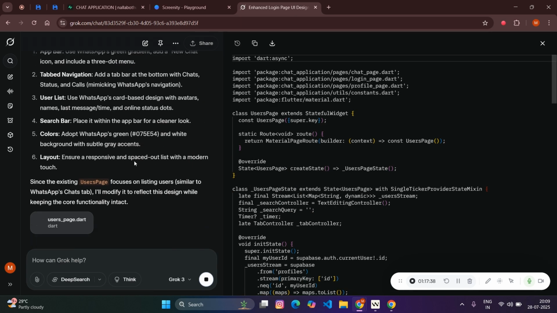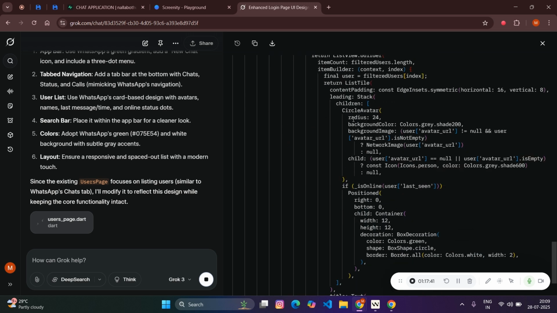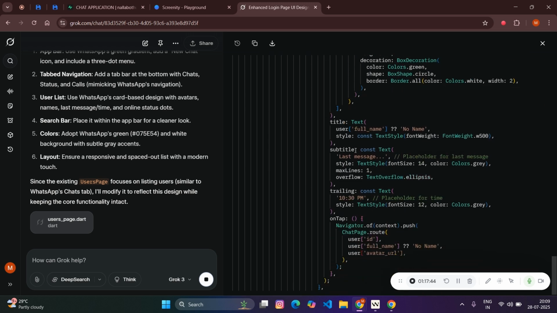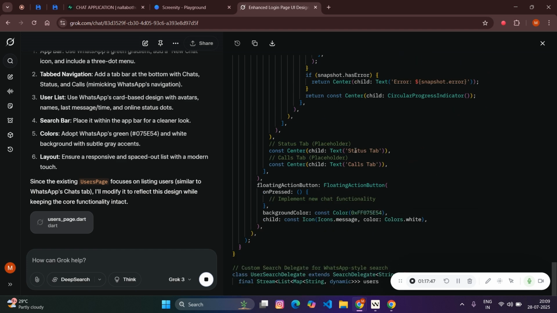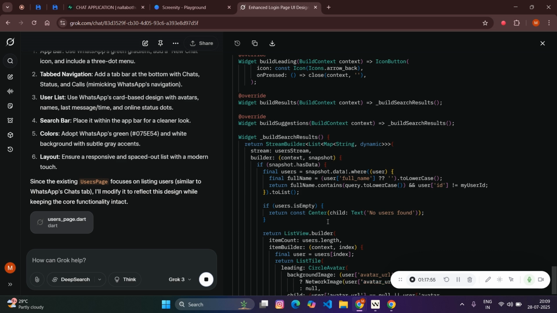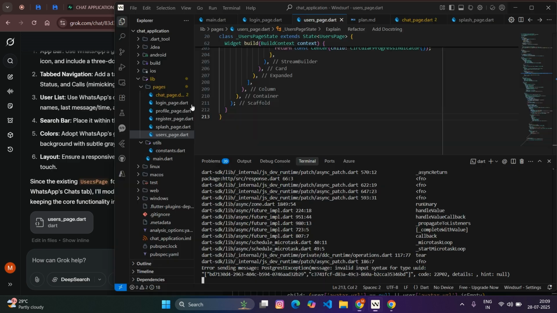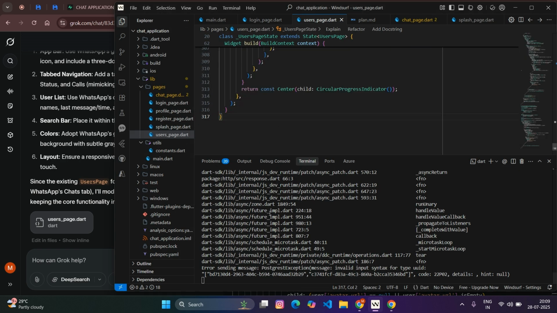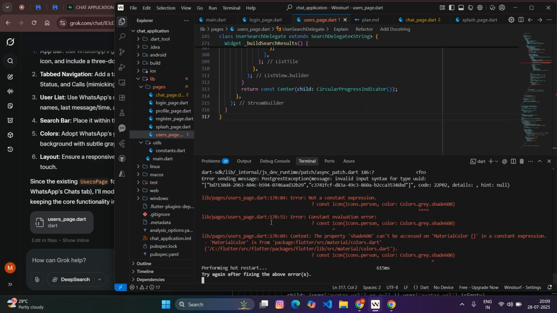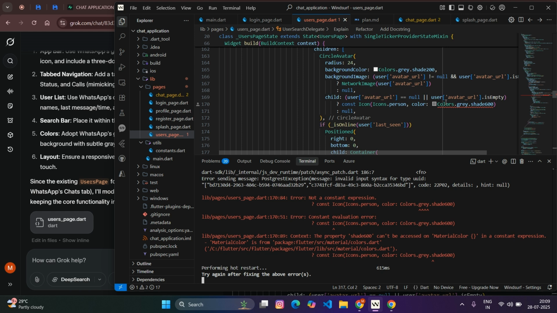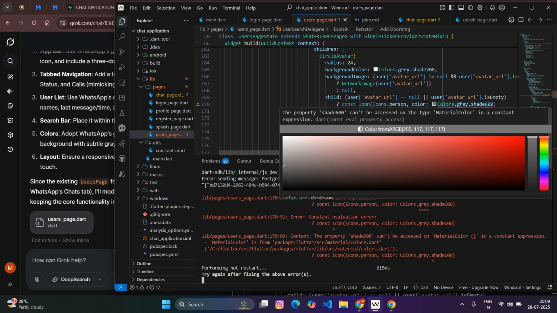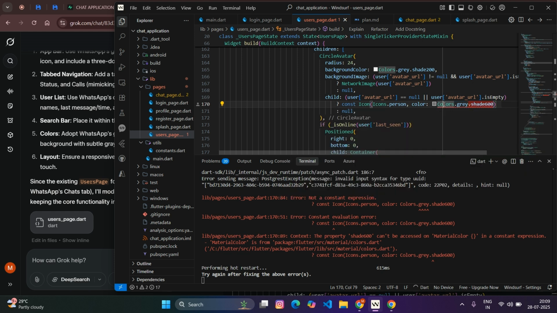Let's see how it works. It was doing the code again. Let us update the code again. So we are having an error actually. It was a color error. Yeah, now it's perfect.